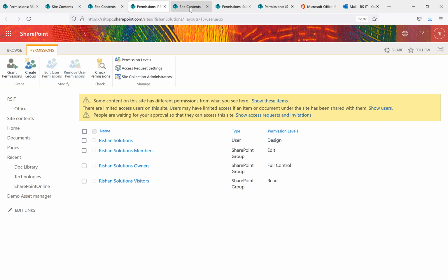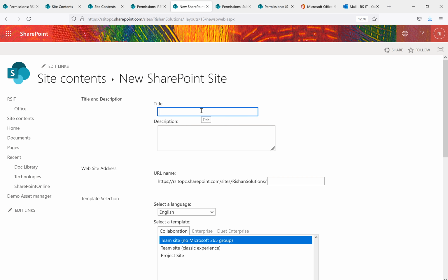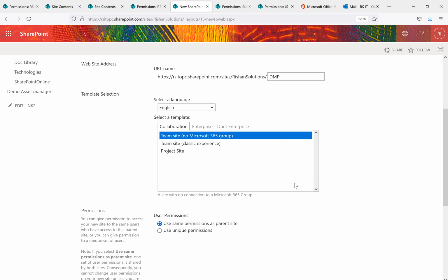Now we'll try to create a new subsite. To create a new subsite, here we have an option. Click subsite. Now I'm giving the title demo permissions, and I'm just giving DMP as the URL. So this is a subsite we are creating, and these options we know.